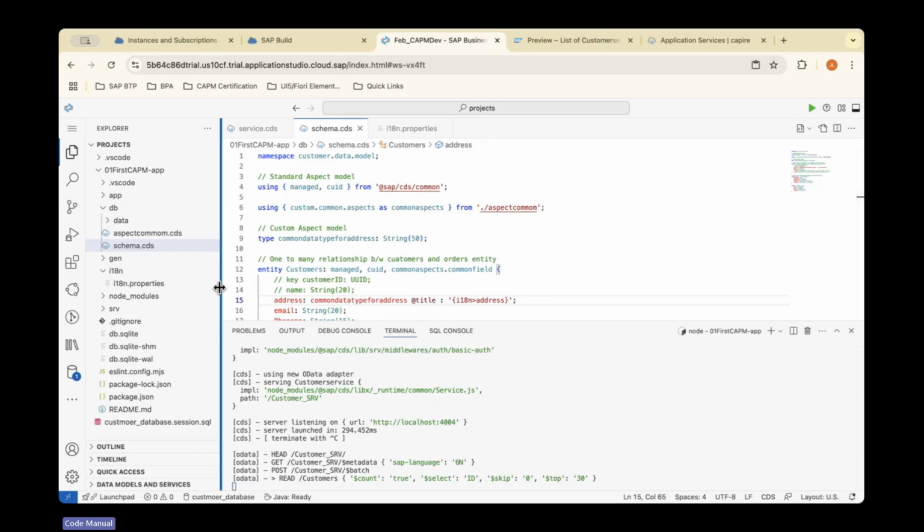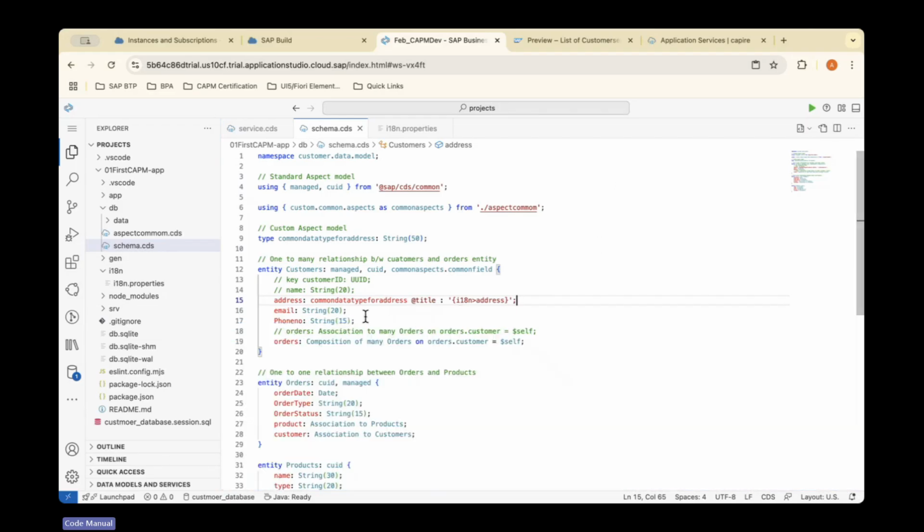This localization is very helpful in our SAP UI5 applications. The same concepts SAP has extended in CAPM as well. These are all the localization concepts. And one more thing we have, another concept, the localized concept. So far we have added i18n within the title of the field. We have added it only for the title.